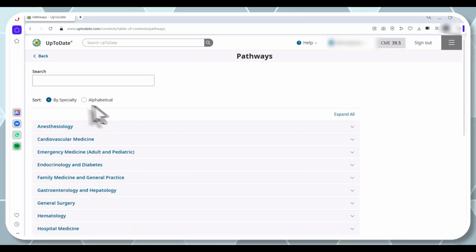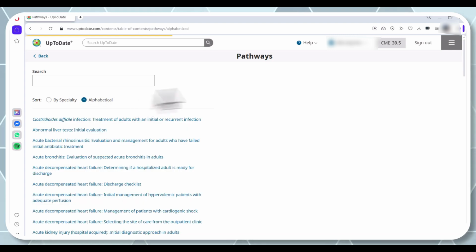Here you can see it includes the pathways by specialties and also alphabetically. So pathway is just like a management plan, treatment plan, like what will be the first line, what will be the second line. If the second line of therapy does not work, then what will be third, and if third works, then for how long it should be continued.